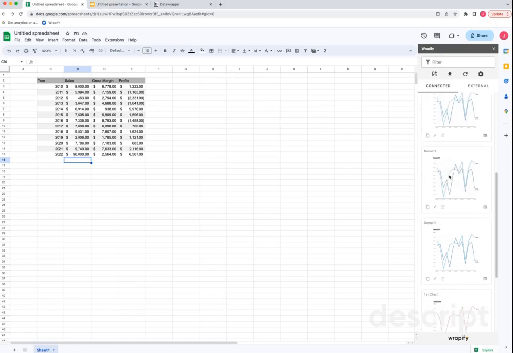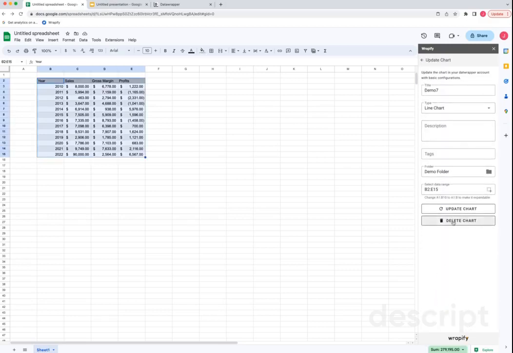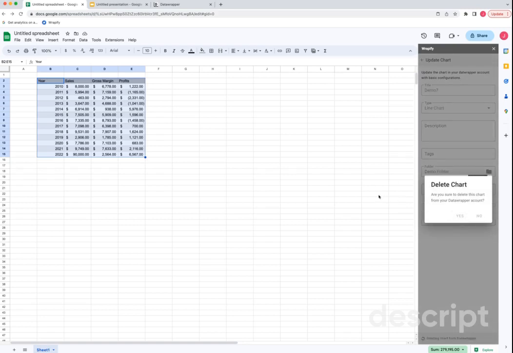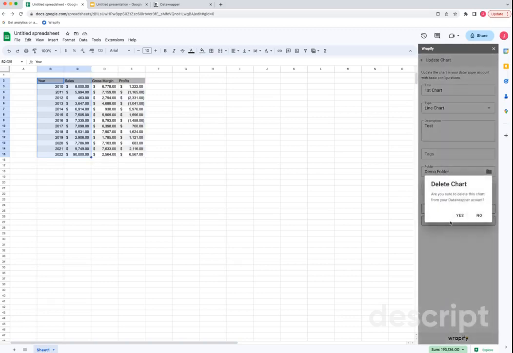Now, the other thing that you can do inside of the update function is delete charts. Again, be cautious. This deletes it not only out of the sidebar, but would also delete it from the team library or your individual library. So just be careful that that's for sure what you want to do. So we can go ahead and delete demo 7. Let's delete our first chart here, as we call this one.